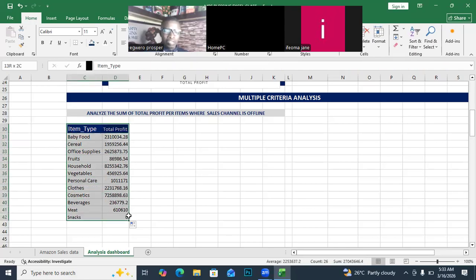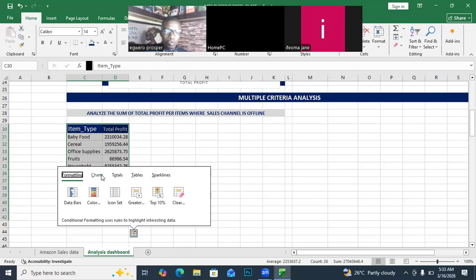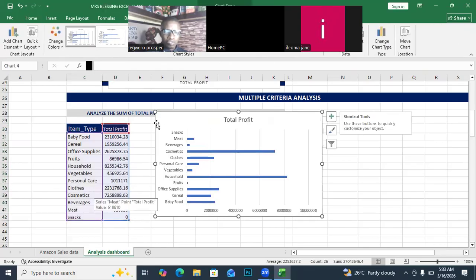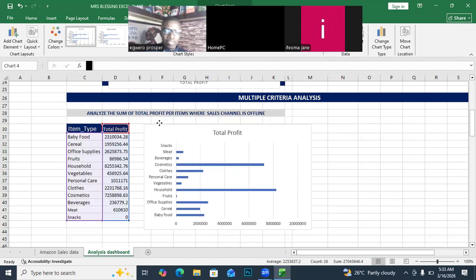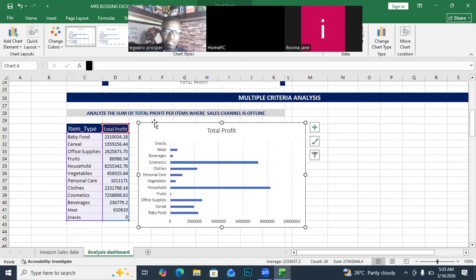So I will just highlight all of them and then click on this Quick Analysis, and then we go to Charts. And then I can just choose this. So from this, it will now be easier for me to identify my trend. And what is a trend?